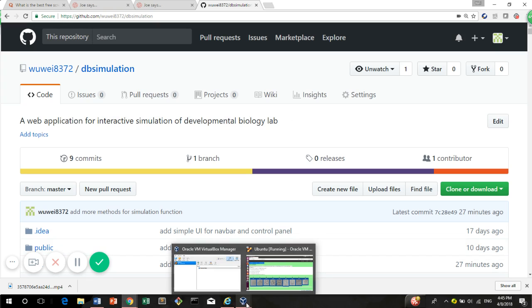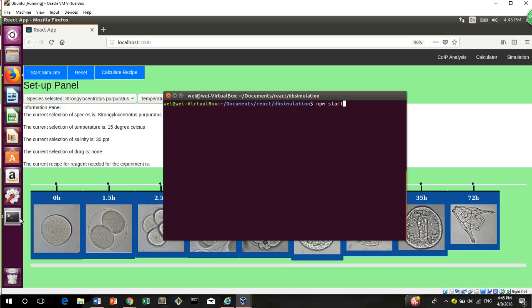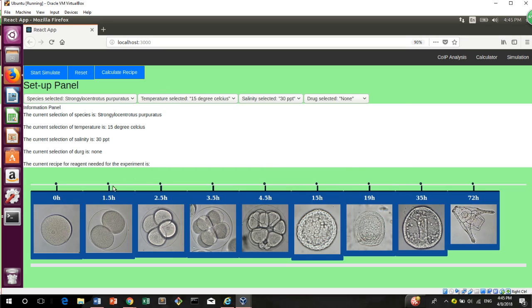So to run this application, you can simply run npm start, and this is the user interface for the application. You can start a simulation based on your experiment setup, you can reset your experiment setup, and then you can calculate the recipe based on your experiment setup. Right now, the calculation of the recipe is not implemented yet. I would like to have it in the final version of my web application.